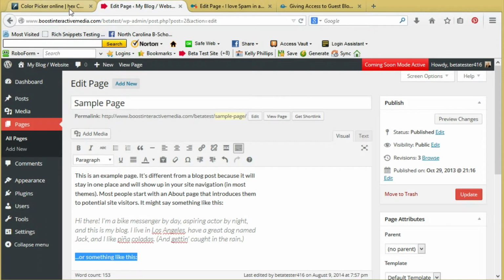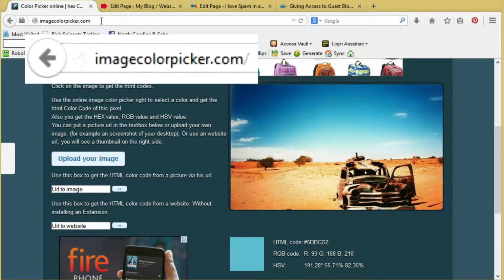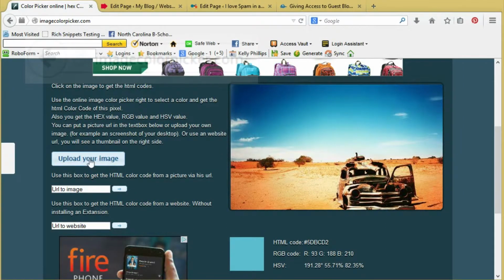There's a really easy way to do this. Now I want you to open a browser after this video and go to imagecolorpicker.com. So imagecolorpicker.com is a free website that is going to allow you to choose an image and upload it and find the exact value of those colors. You can either upload an actual graphic or you can just put in the URL to a graphic that's out on the web, and that's what we're going to do right now.